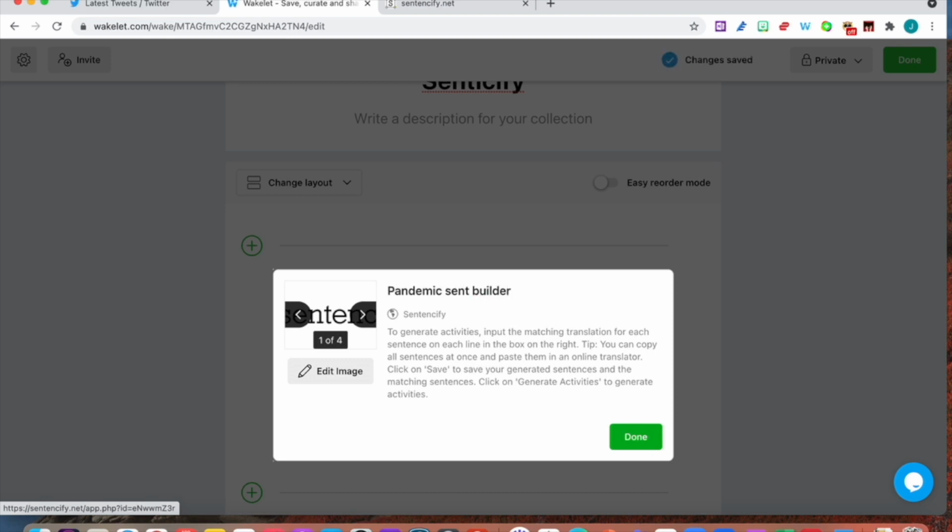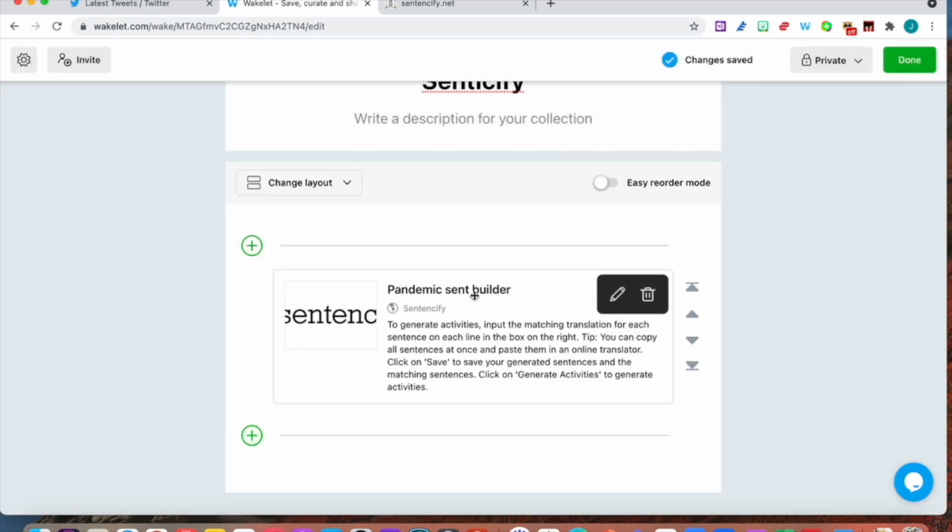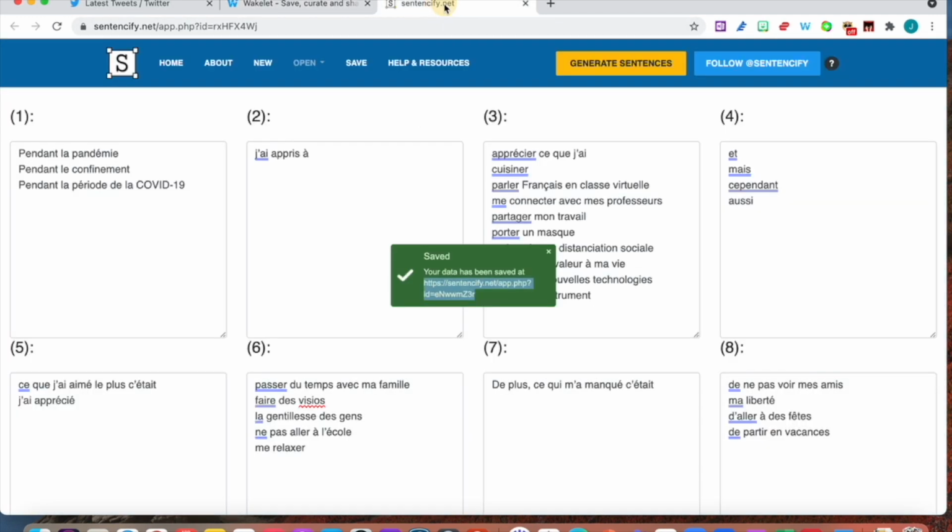Okay, this way you need to save it at all times. You can change pictures and stuff, you can change also the description. I'm not going to do that now. So I've got a sentence builder here. It's all done. You need to save it, otherwise it's going to disappear. So make sure you do that.